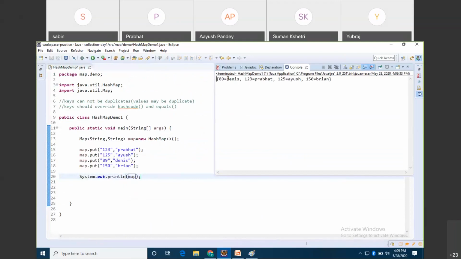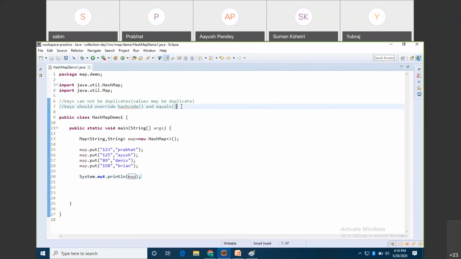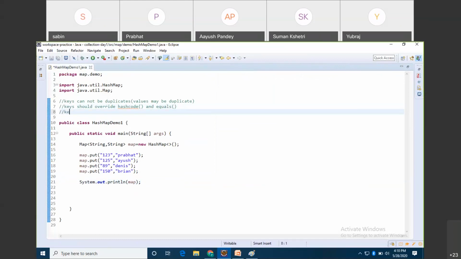So you can see here 89, Dennis, 123, okay, 125. If you realize one thing, sets are not ordered. So keys are also not ordered, fine? So if you see, you are getting 89 first, then 123, then 125. So there is no order when you are printing this. So here I can write keys are not ordered.